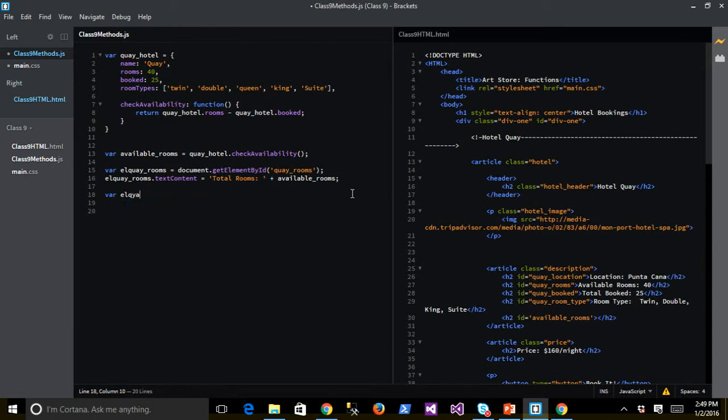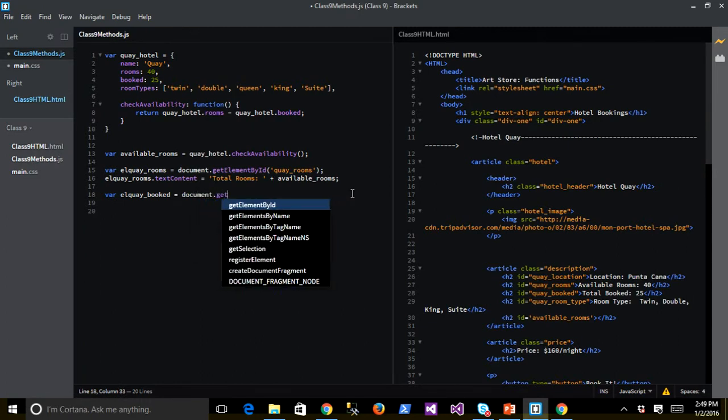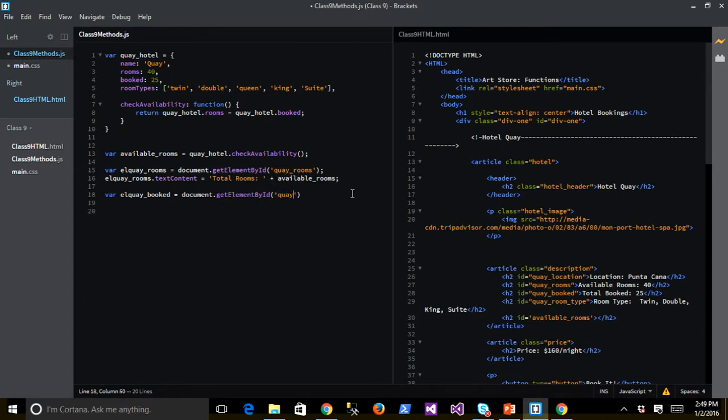So var l Quay booked is going to be equal to document dot getElementById Quay underscore booked dot text content is going to be equal to booked rooms, and we're going to concatenate our Quay Hotel dot booked property.